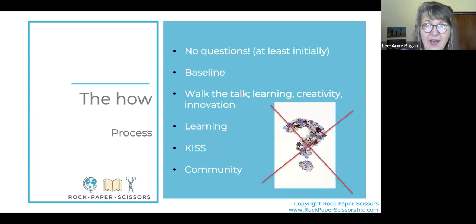In terms of the how, when I'm working with clients on evaluation, I always make this rule: no questions. Don't tell me any questions that you want to know on a survey or a focus group or anything like that. Why would I say that? Why would I say no questions? Any guesses?